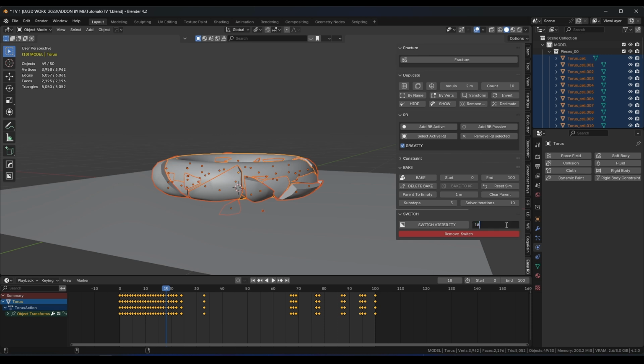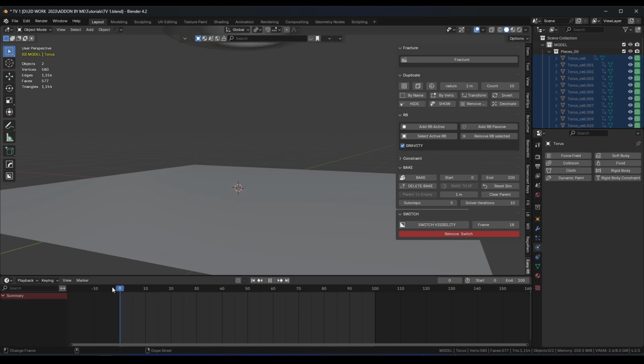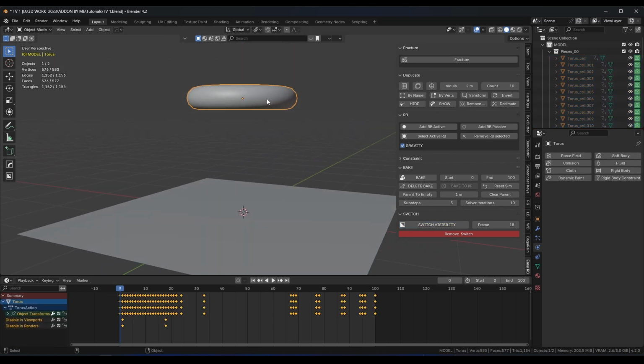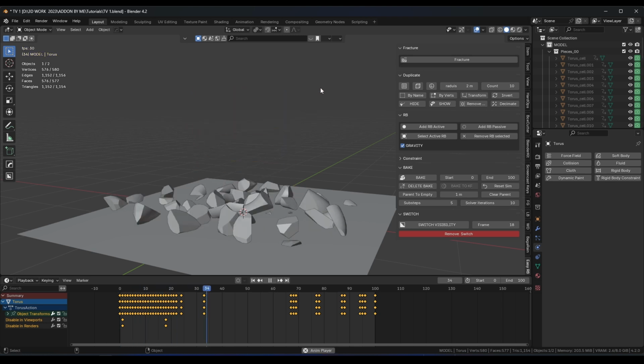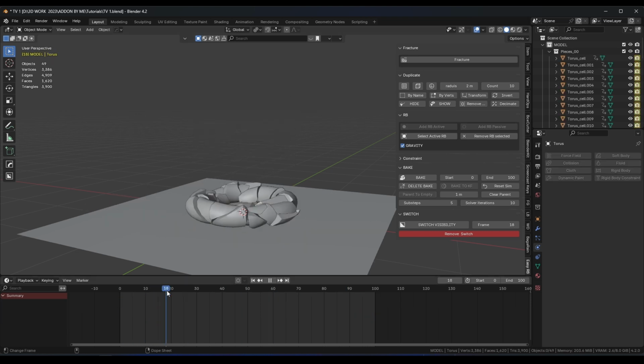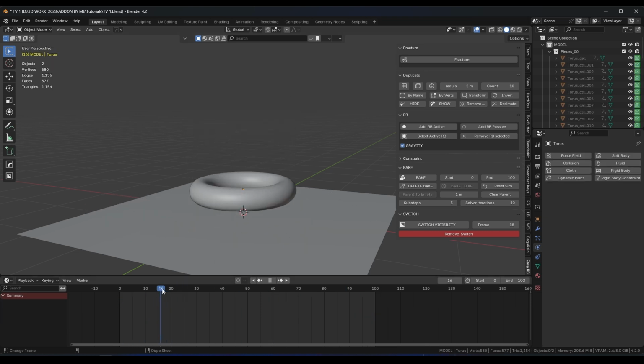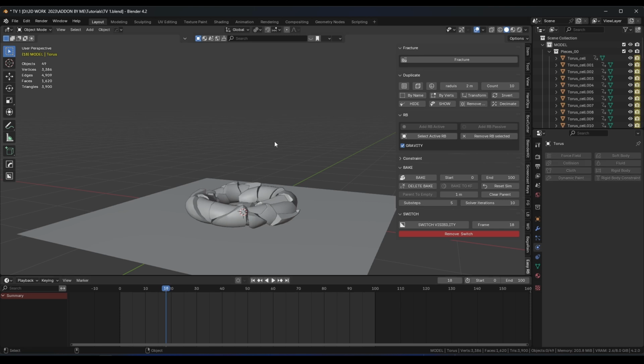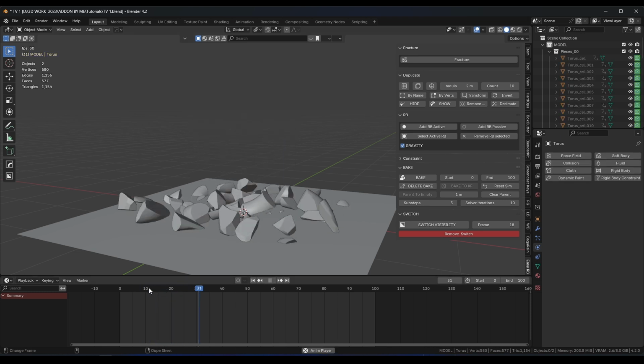So let's type here 18, and let's press switch visibility. Now if we see, there is our object and it's visible, but the other pieces, they are not visible. If we play the simulation, it will break like this. Okay, and you see that in the frame 18, they will switch the visibility. The other object will be invisible, and those objects, they will be visible. And you can render this effect like it's breaking.